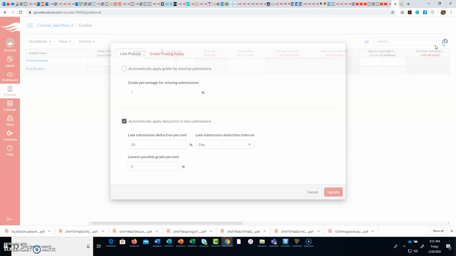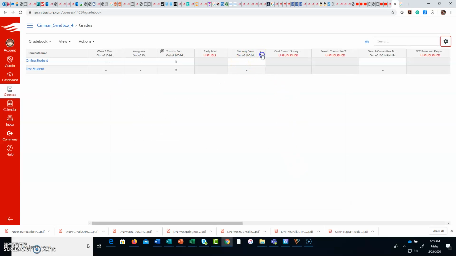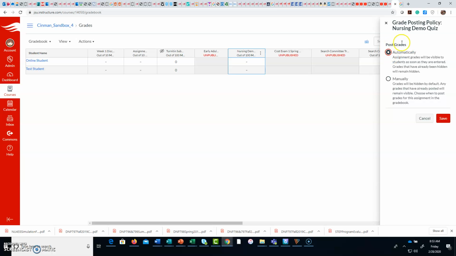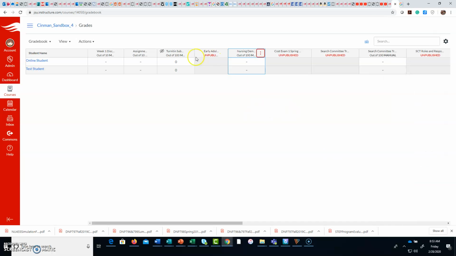Now, if you don't want to do this at the course level, maybe there's a specific assignment that you want to hide, you can do that by going to the assignment and selecting the grade posting policy here. And by default, they're automatic unless you have it set to manual, so you can select manual. So you can do it at the global course level or just at a specific assignment level. And again, this is something you would want to do before the course starts. You really wouldn't do this after the course has already started.